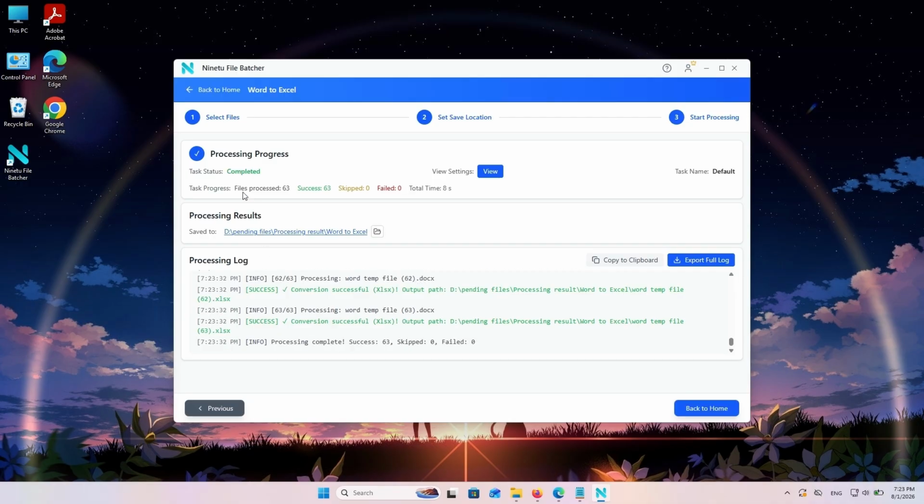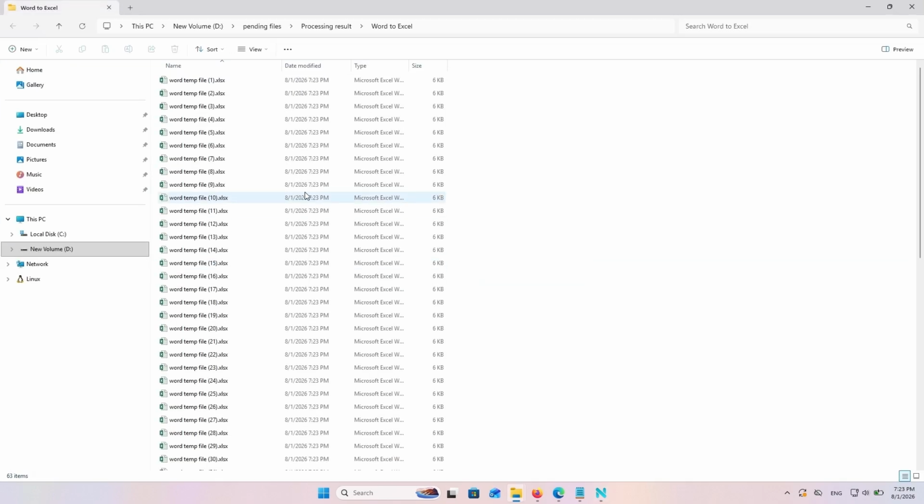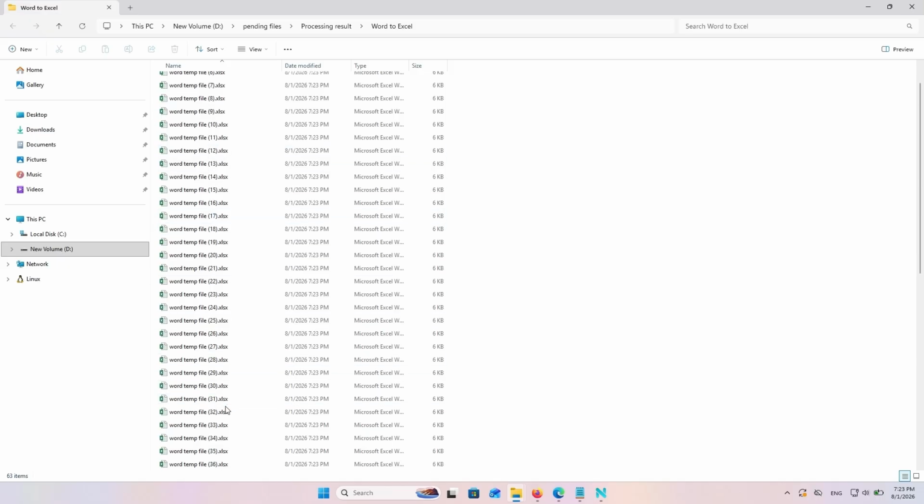Once processing is finished, review the results, including succeeded, skipped, failed, total time, and the processing log. You can also click Copy to Clipboard to copy the log for later review. Open sample Excel workbooks to verify that the Word documents were converted successfully.